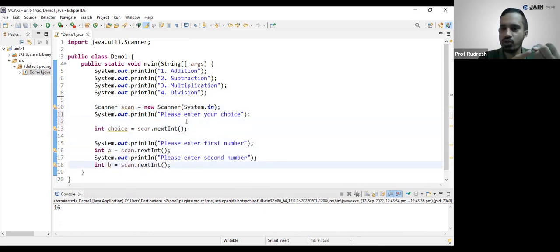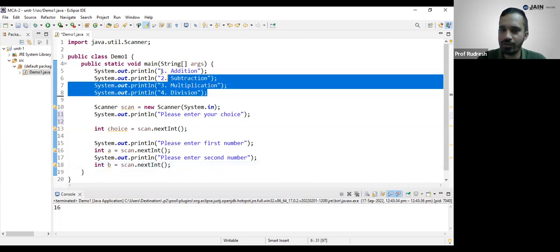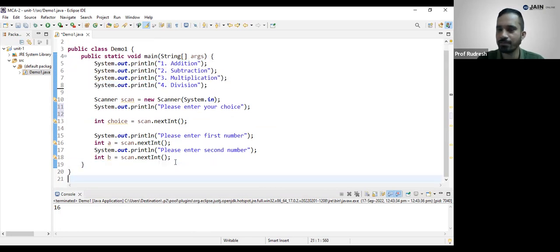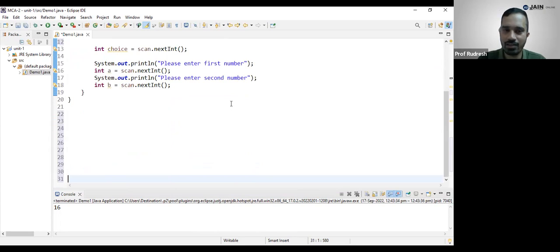Now the user has told you what operation he wants to perform. He has told you the first number. He has told you the second number. Now using all the information the user has provided, you will have to perform one of the four operations. For that, I'm going to make use of switch case. How, sir? This is what I will tell.